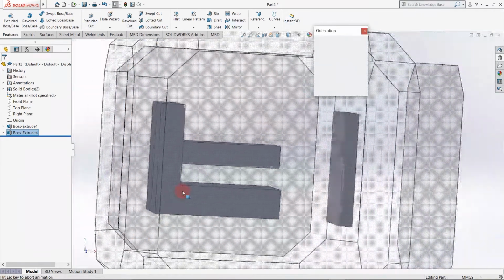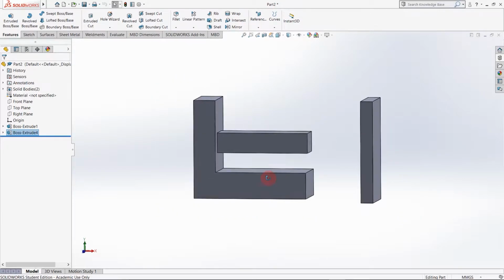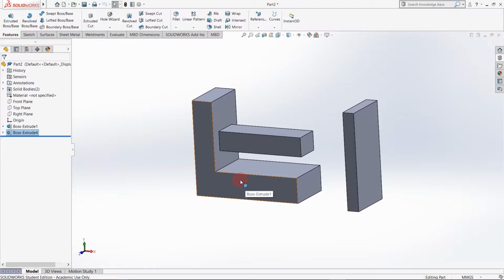You can see our component is extruded up to this surface. So yeah. One another point I want to concentrate on.